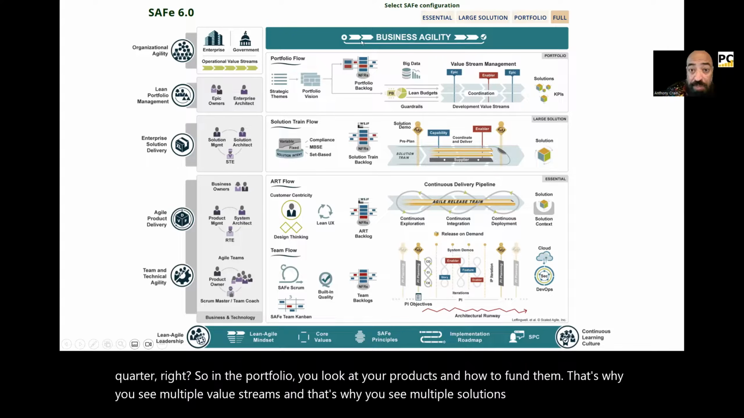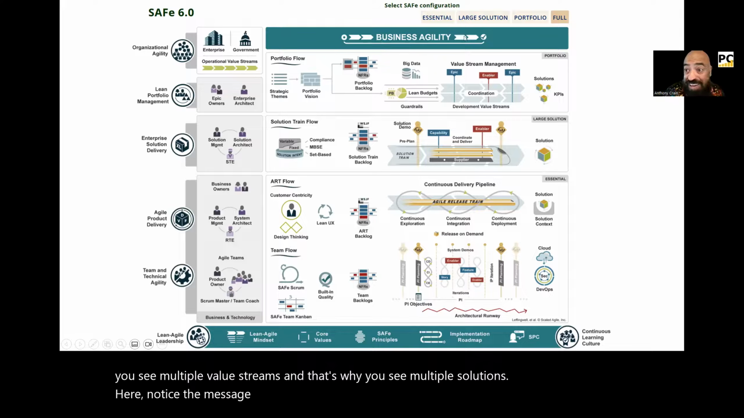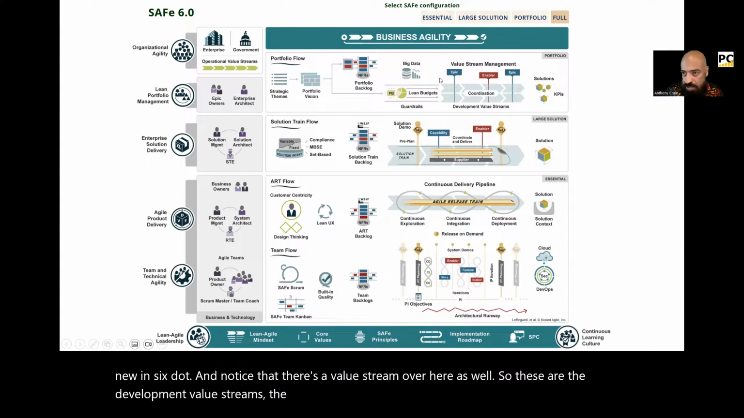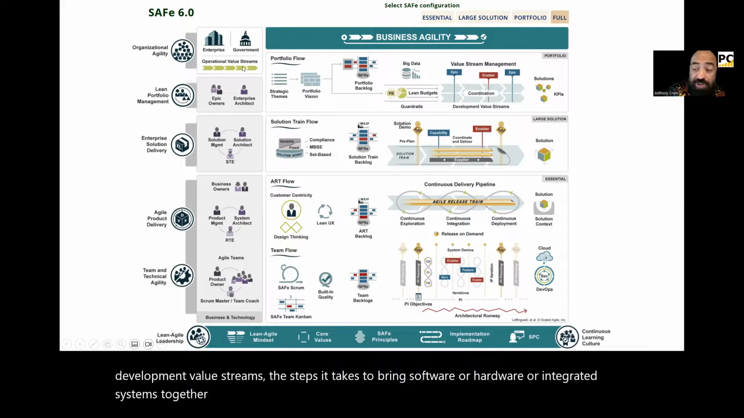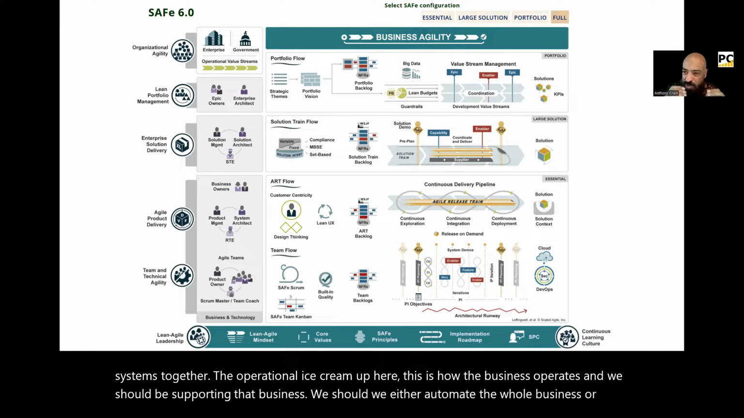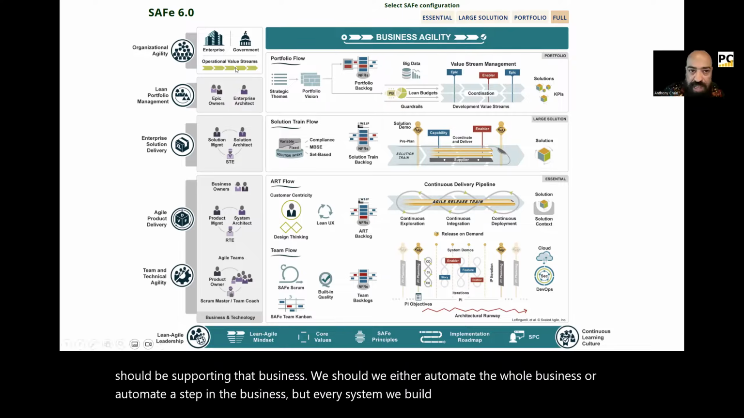Well, notice the business agility here, it has a value stream behind it now as well. That's new in 6.0. And notice that there's a value stream over here as well. So these are the development value streams, the steps it takes to bring software or hardware or integrated systems together. The operational value stream up here, this is how the business operates. And we should be supporting that business. We either automate the whole business or automate a step in the business, but every system we build is used by that business. And this tells us where our systems are used. Very exciting. Okay.